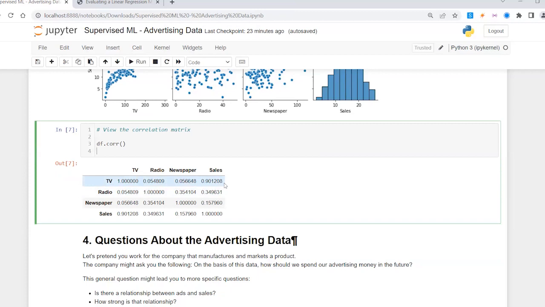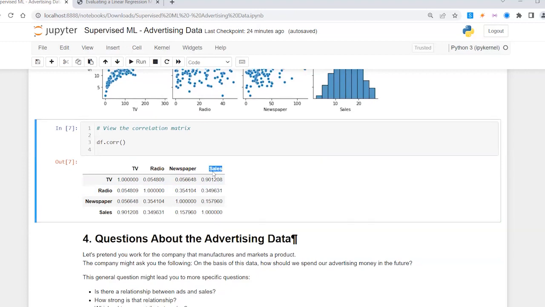Now, what I'm going to be doing is focusing on sales as the target, and I want to know how these features will help predict sales, right? Since I'm doing a simple linear regression, I'm just going to focus my attention on TV for now as the feature that's going to predict this target.